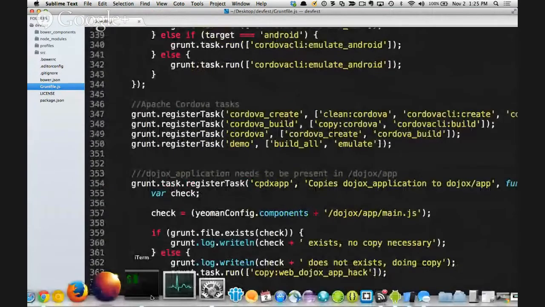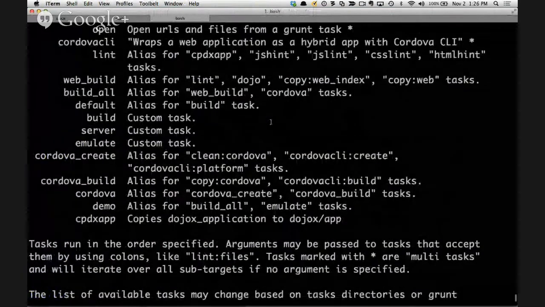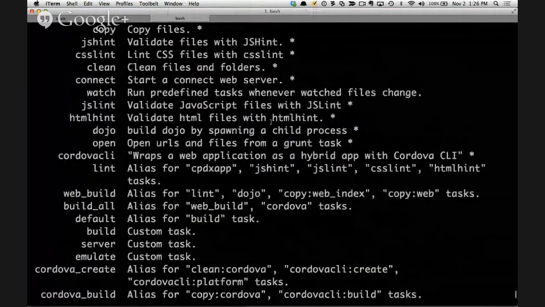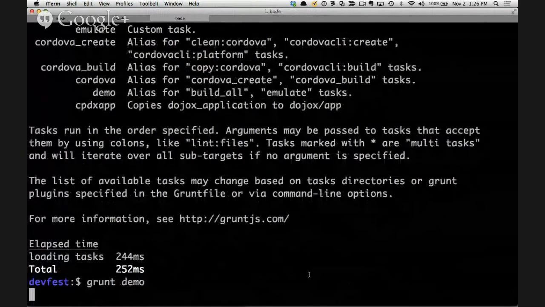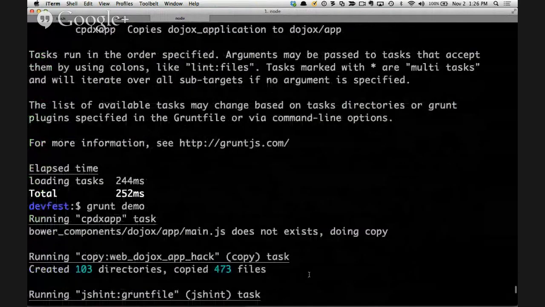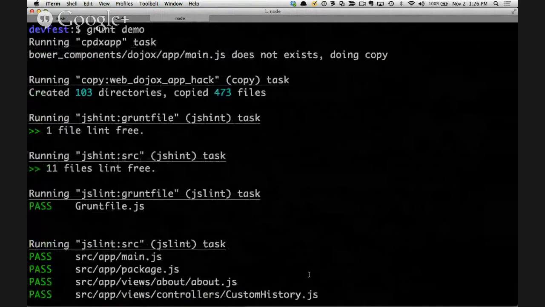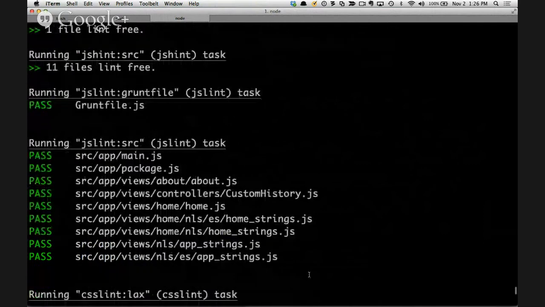Another way to figure it out, if I remember correctly, is grunt help. That will give you the tasks available that you can run. But if you are lazy like me, I always put a demo task. So if you type grunt demo, it's running all the tasks. So it's doing all this complex stuff that nobody knew how to do well, because it was not documented. Nobody had an example. So this is good because it will do the linting. It will do the compile.